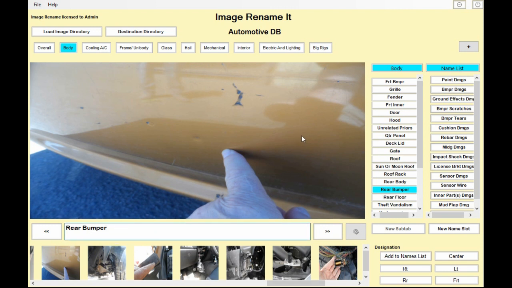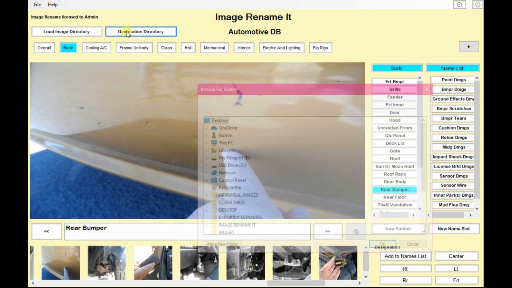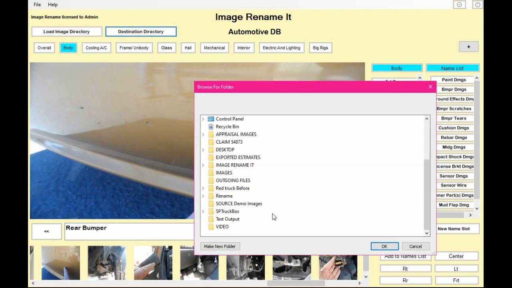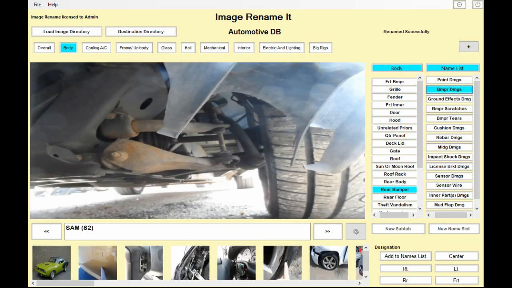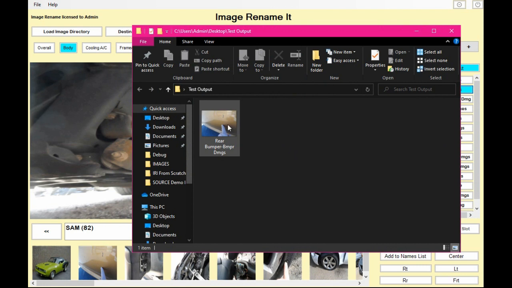Now your next thing, when you want to rename this, is, okay, we've got paint damages or we've got bumper damages. You're going to click on one of these. But before you do this, you need to select your destination folder. In this case, we're just going to use test output. So we have our bumper, and we hit bumper damages. Then we go to our test output folder, and there's our image in our output folder here.